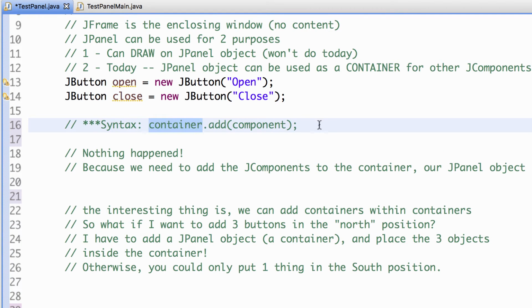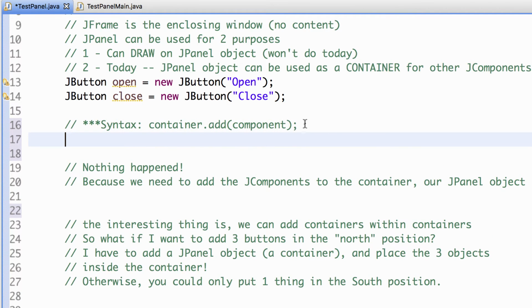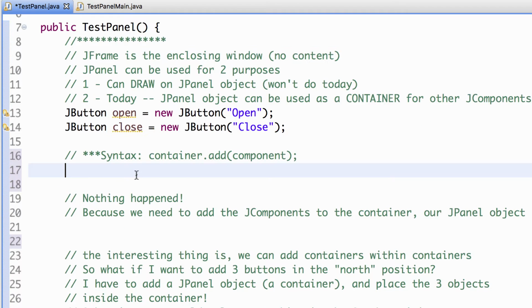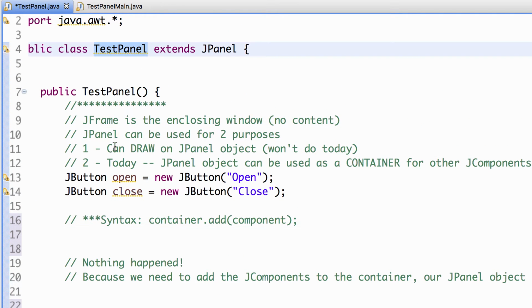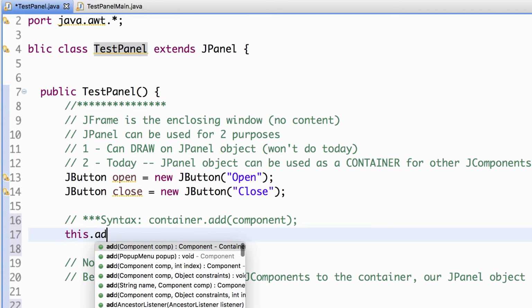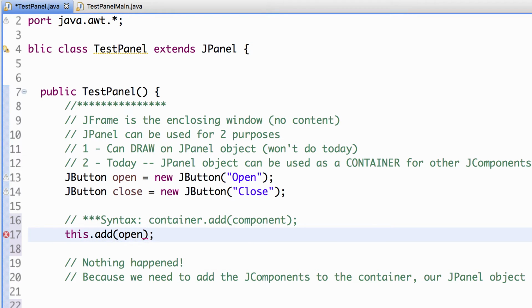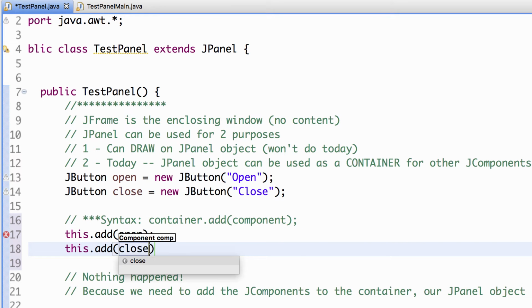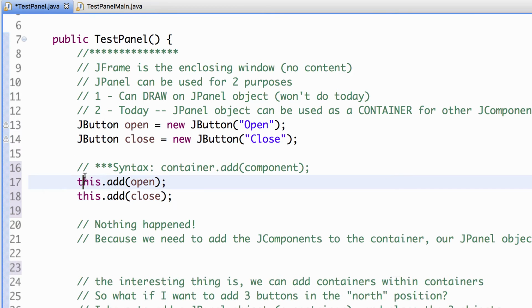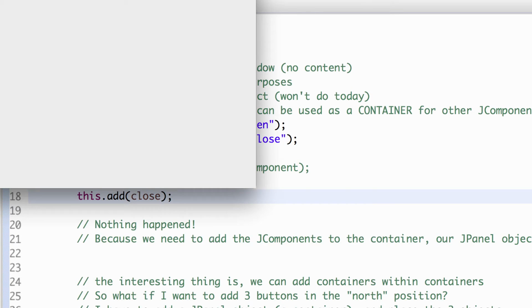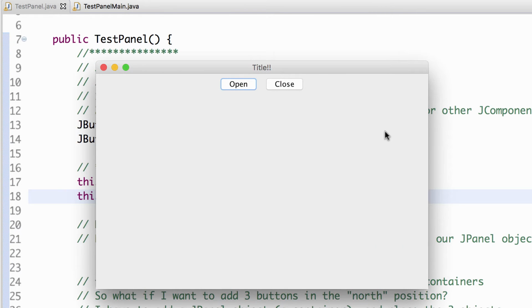So who is the container? The container is my JPanel object, okay? So I could say something like this, right? So who is the JPanel object? It's actually this, it's test panel. So I could say this dot add open, this dot add close, right? So I'm saying this is the JPanel, it's the container. I'm going to add this component open. I'm going to add this component close. Let's try to run that. And there we go. Okay.